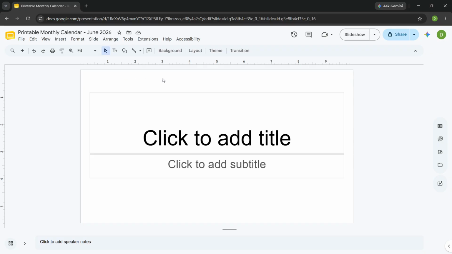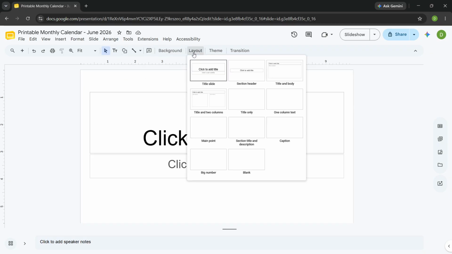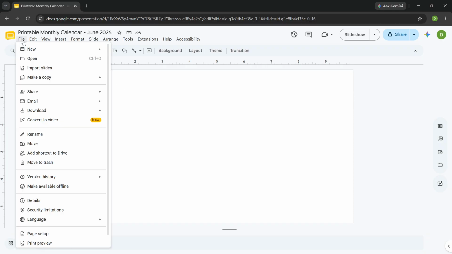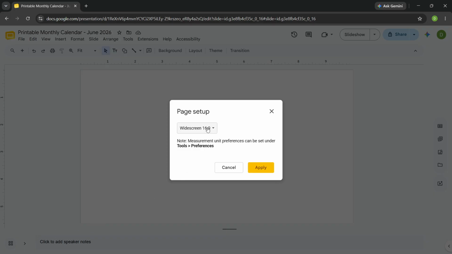Next, head over to the toolbar and click Layout. From the Layout menu that opens, click Blank so you have a clean slide to work on. Now we need to resize the slide to match a landscape page. Click File in the top menu, and from the File menu, click Page Setup. In the Page Setup window, click the current slide size dropdown. Then choose Custom from the drop-down options.